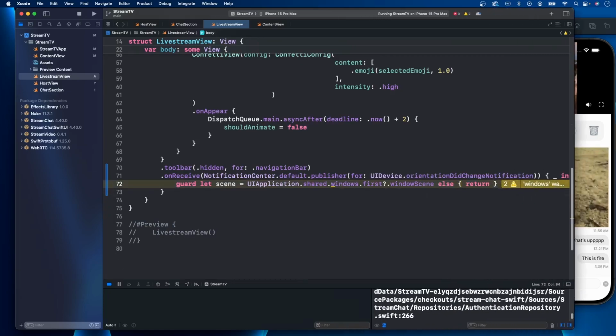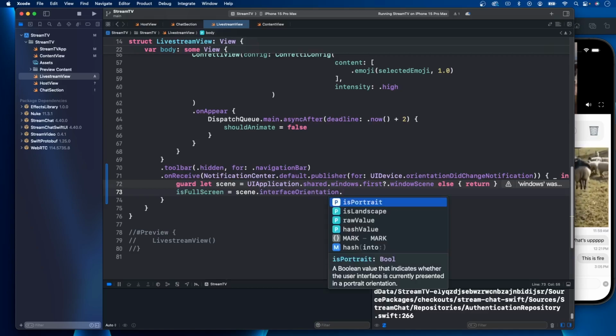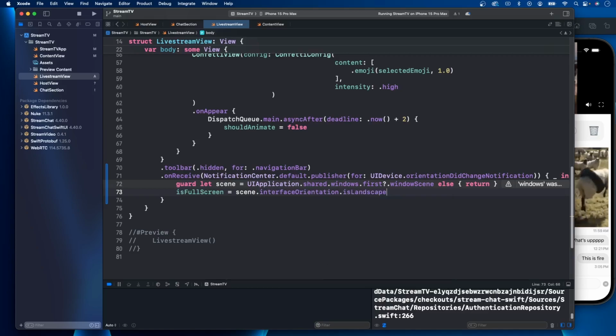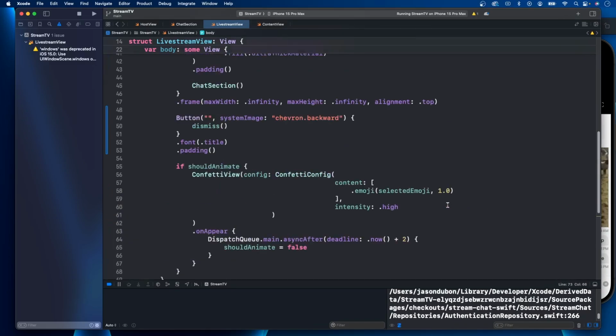Return. So this is how we grab the scene. And based on this, we will set isFullScreen equal to scene.interfaceOrientation.isLandscape. So using isLandscape covers both sides. If it's tilted to the left or tilted to the right, it won't matter. Cool. So we got that.